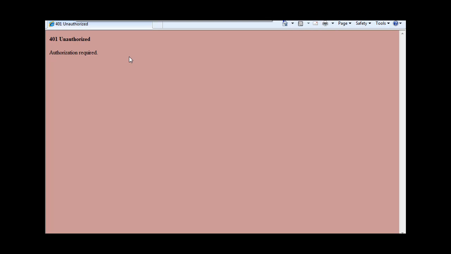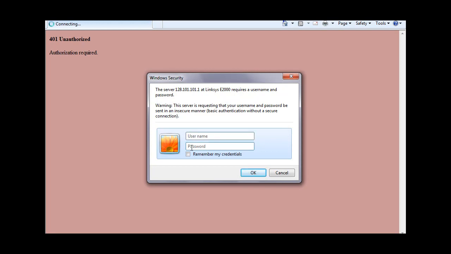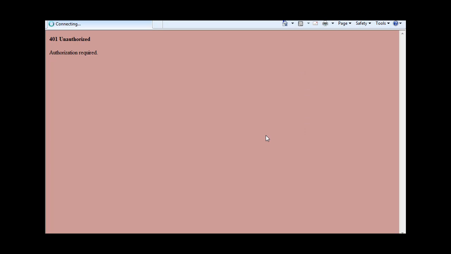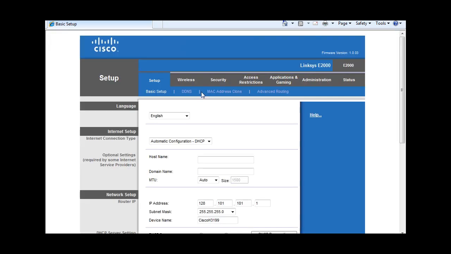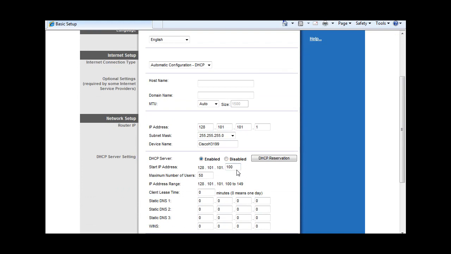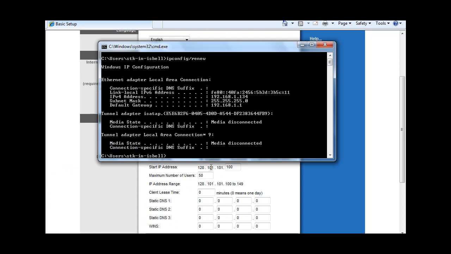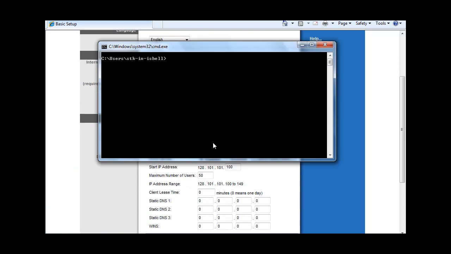That particular IP address is 128.101.101.1. So let's hit enter on it. Looks like it gave me the prompt screen. So let's go to admin on the password again and log into it. If you notice down here on the bottom, it changed the DHCP scope. So the first IP address that's going to be on it is 128.101.101.100. So we probably are going to be, I would say, .101. So let's take a look at that.